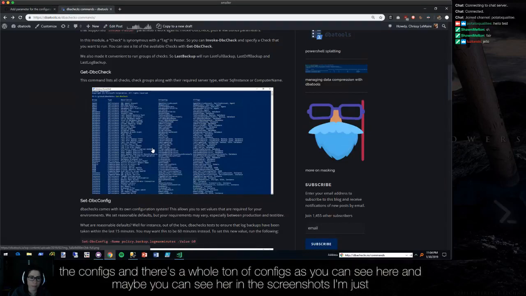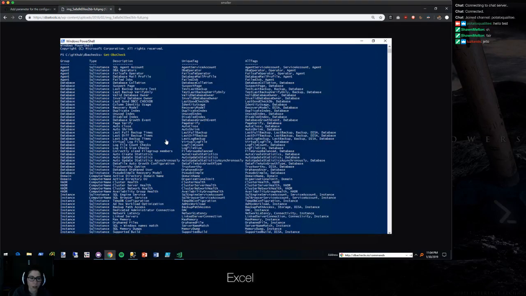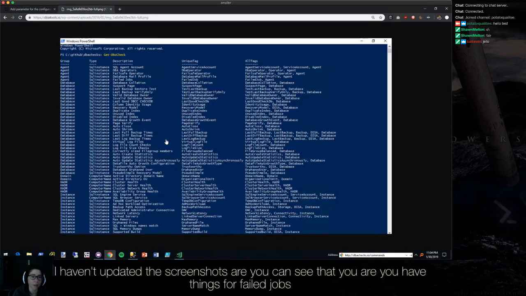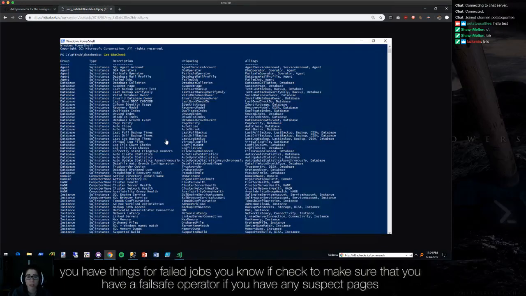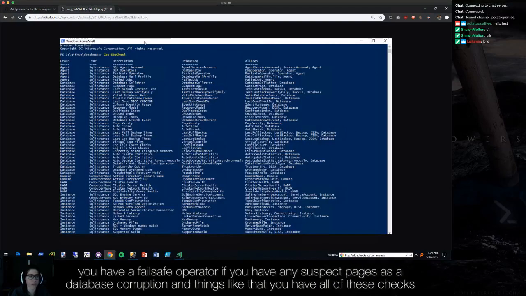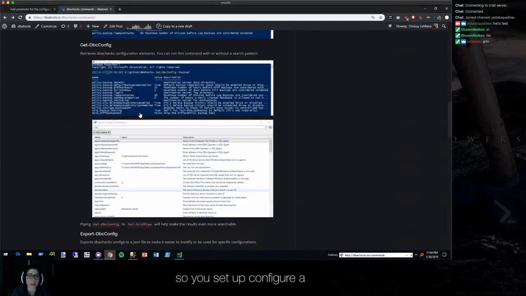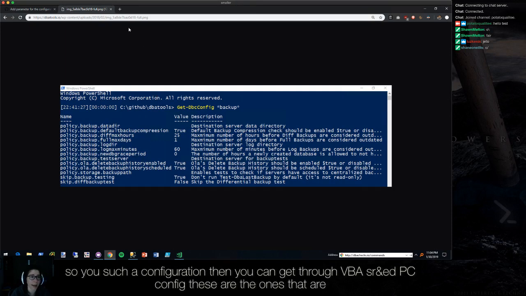So I'm just going to go over this blog post real quick. Here's our checks as of like a year ago, because I haven't updated these screenshots. But you can see that you have things for failed jobs. A check to make sure that you have a fail-safe operator. If you have any suspect pages, so database corruption and things like that. So you have all of these checks, and then you have all of the configuration. So you set your configuration, then you can get your Get-DbcConfig. These are all the ones that are related to backups.